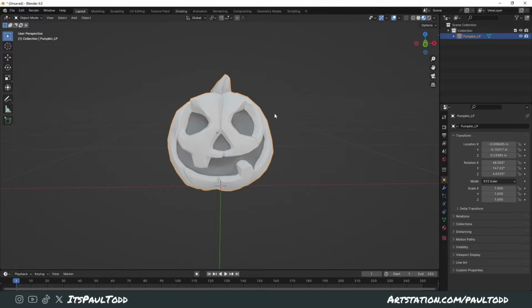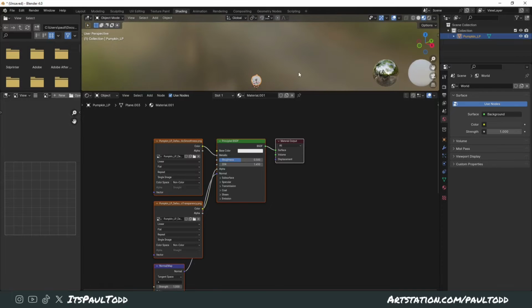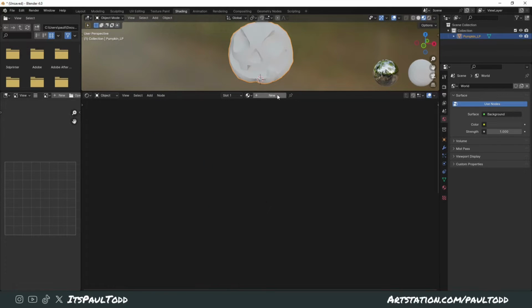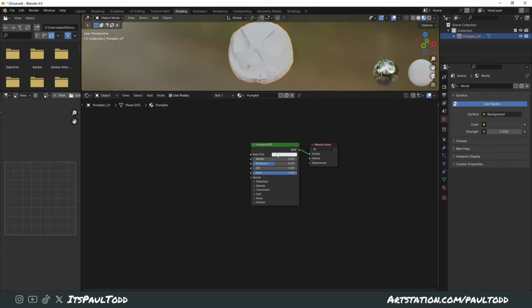We'll go over to the shading tab. Pull this up so you can see a bit more. Zoom in on the pumpkin. Right, we'll delete this material and we'll make a new material. We'll call it pumpkin. So this is what you get off the bat. Principled BSDF there, and the new look to it.